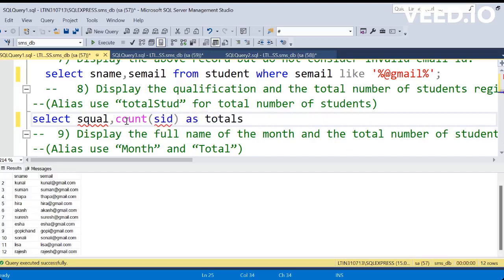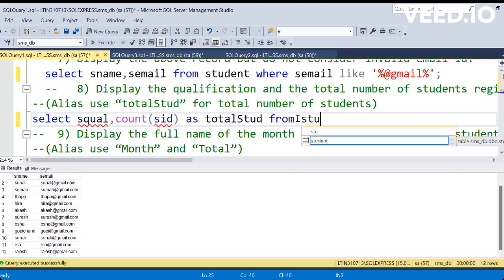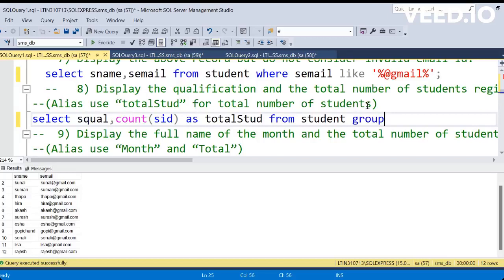So they want to give alias names, right? Total stud, so they want to give that name, so whatever they mentioned I have given. So total count of students we have mentioned like that. From what table we are fetching? From the student table. So I'm using aggregate functions along with other parameters, so we have to use the group by. Whatever the aggregate function, we have to mention on what parameter we are grouping that. So we are grouping by qualification, right? So students with that qualification will be grouped as one, and we get the count of those students.